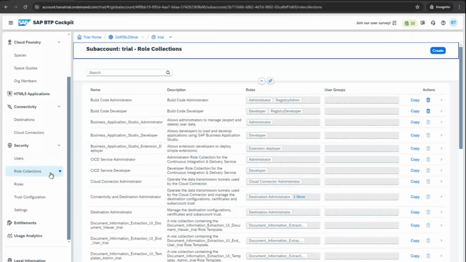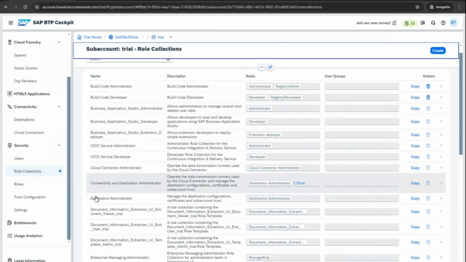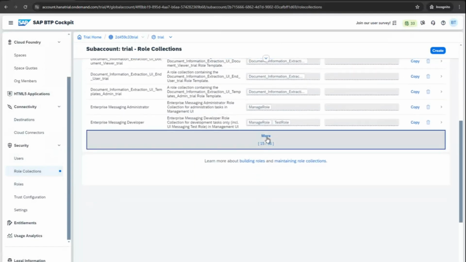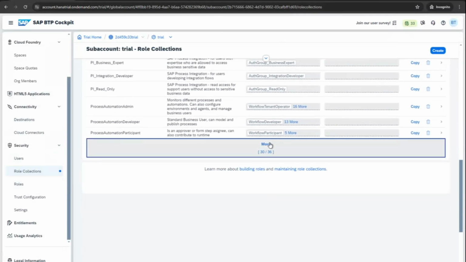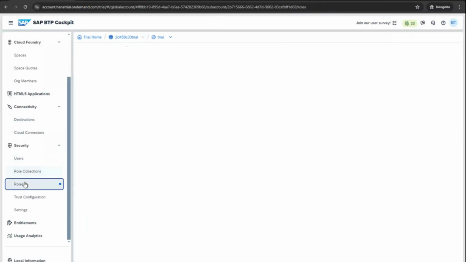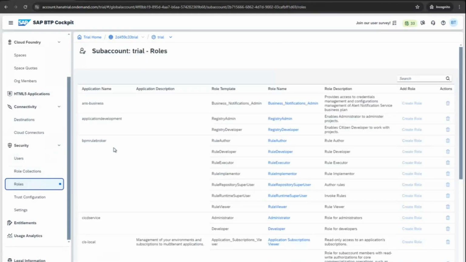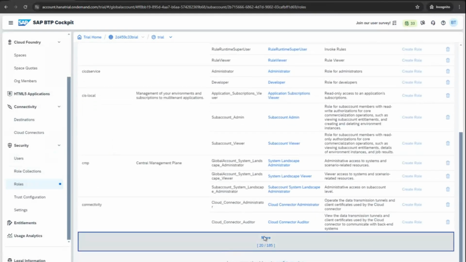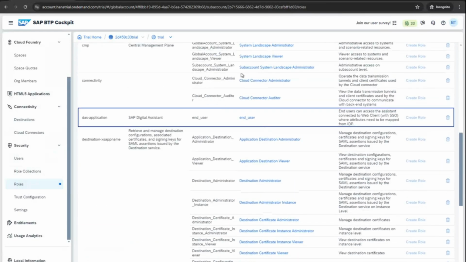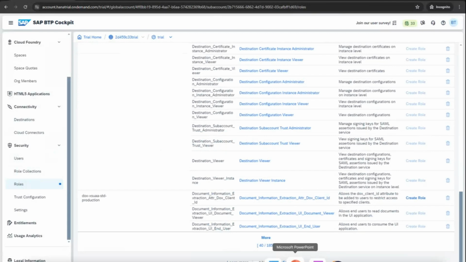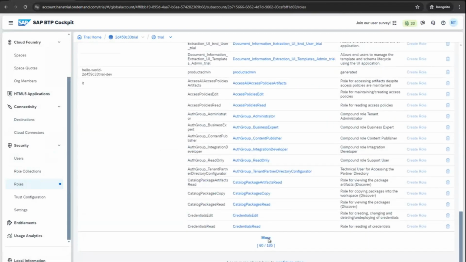Okay. Now, this is a role collection. When you create a subscription to your services, you will get multiple roles. Okay, so every service has the subscription as a role. For example, if I have subscribed to my business application studio, I can see all those roles under roles. Okay, for example, if I created the cloud connectivity service, I can see all those roles which have been there. Okay, so if I come here, a lot more roles.